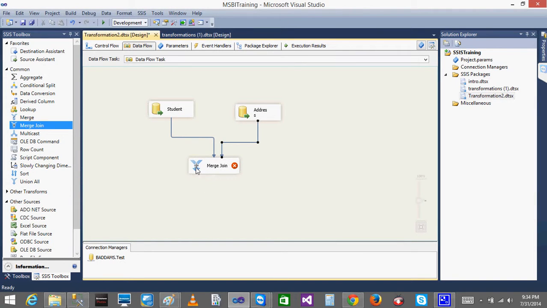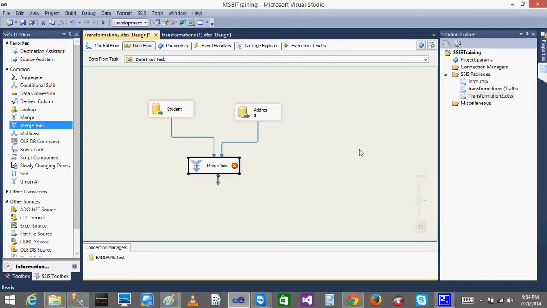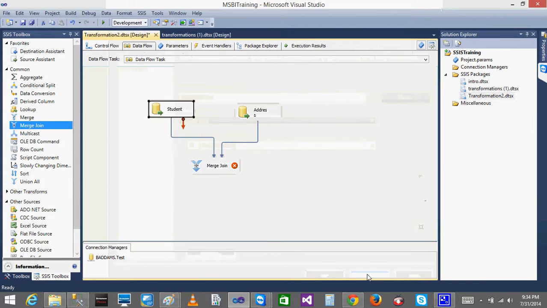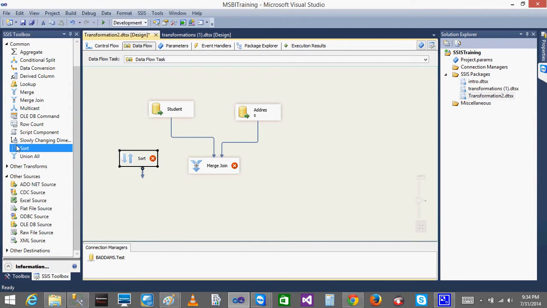Done. So when I click on this, basically for merge join, you need to sort the data. For merge join and anything you do, you always need to sort the data. So here I don't have much time to write the query, I'll just drag and drop the sort one. Whenever you use merge join, both inputs should be sorted. Remember that one.